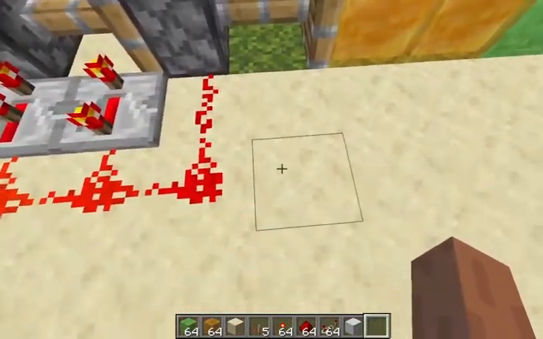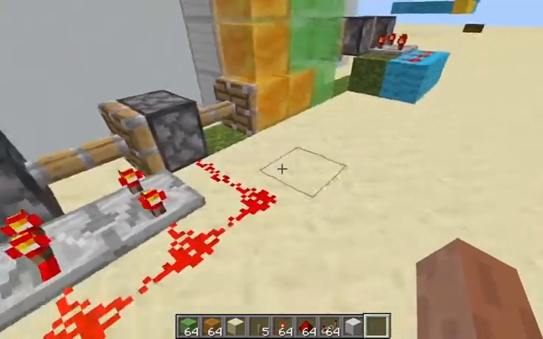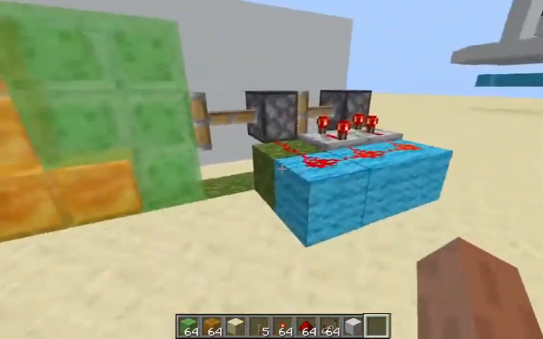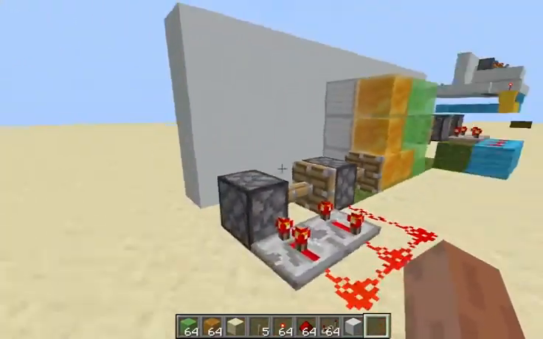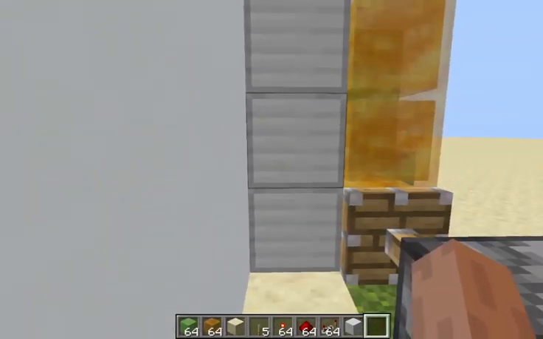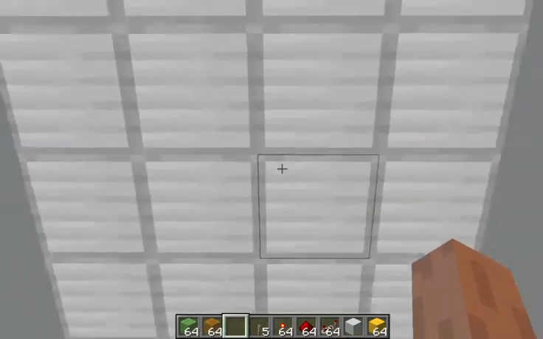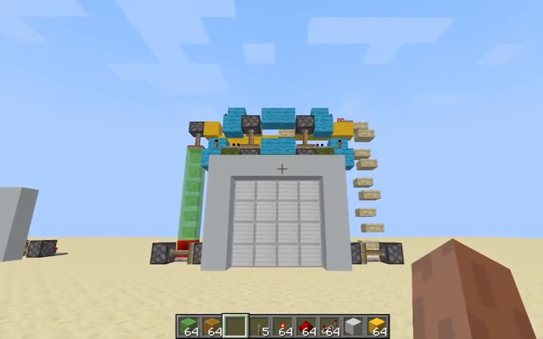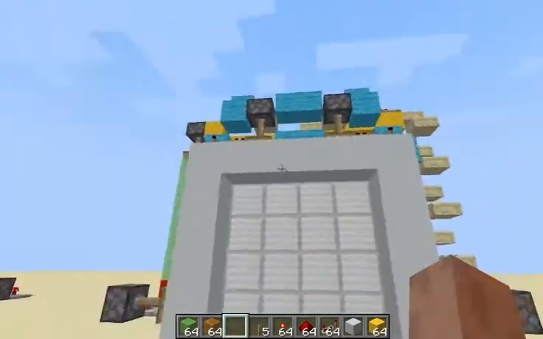Made about 3x4 space for each module of this double vision standards. Let me show you another example of the piston door. Here we go. This is another example of the piston using the double piston extender circuits.